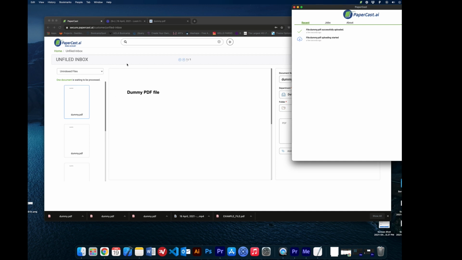So what you can do is if you have a scanner or if you download files from your email, you can download them directly into that Papercast folder you just created, and those files are going to show up in your Papercast unfiled inbox where they can be filed.